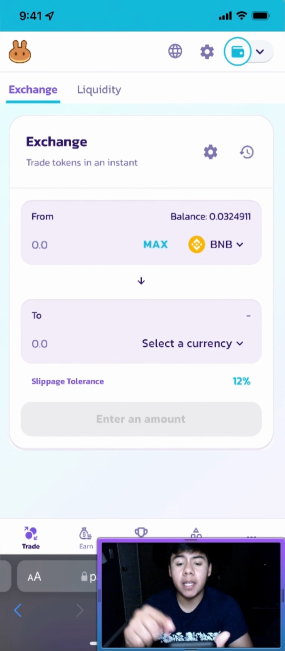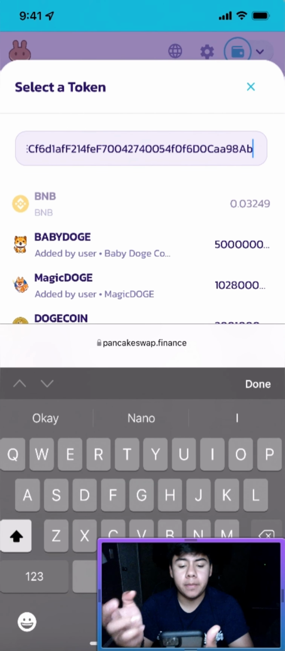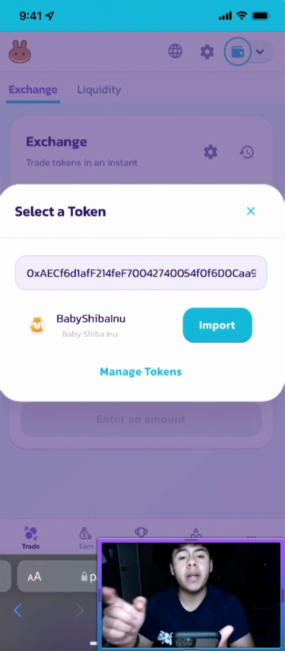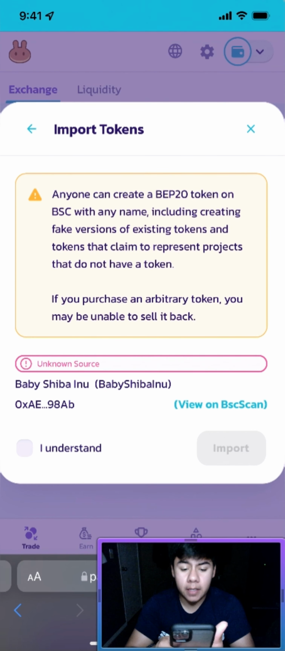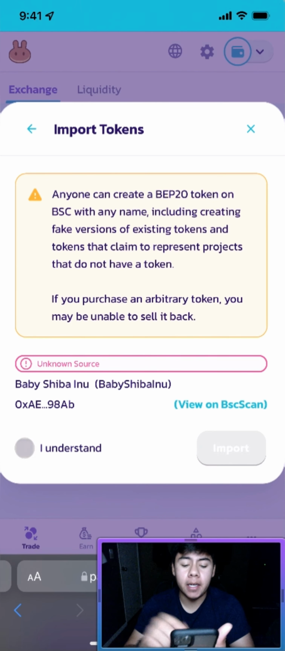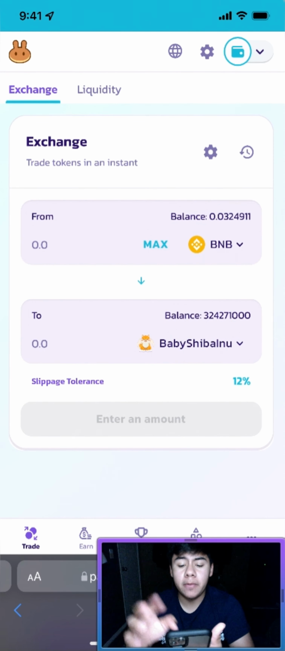Alright, so next we're going to click on select the currency, and paste the address that we copied earlier. As you can see, Baby Shiba Inu, we're going to click on import. Once we've done that, you can go ahead and read it if you want to, and then after that we're going to click on I understand. Go ahead and click on import.